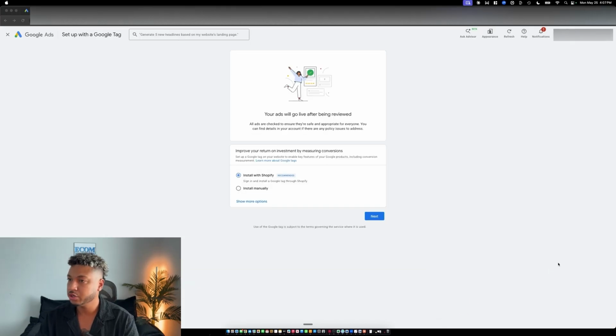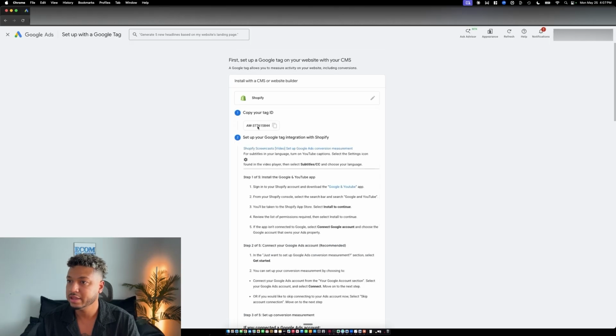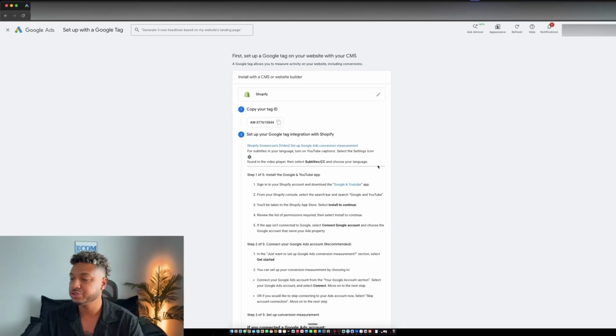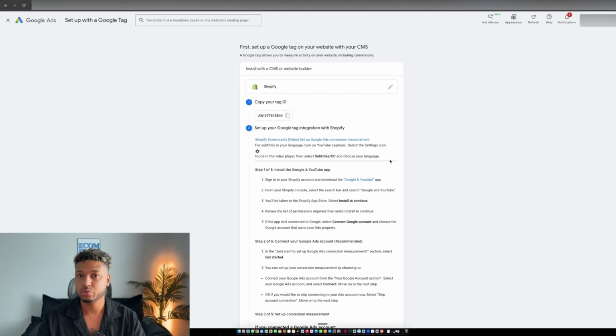And like I mentioned earlier, you want to set up your Google tag in the Google Tag Manager or directly within Shopify. So after you publish your campaign, it's going to ask you if you want to install it with Shopify or install it manually. In this case, we can click on Shopify and click next. And then it's basically just going to give you this step-by-step process and where to go within Shopify. So the main thing that you want to do is download the Google and YouTube app from the App Store. And it's just going to be a pretty simplified process. All you have to do is copy in your tag and then paste it in. And that way you can start tracking your conversions live through Shopify.